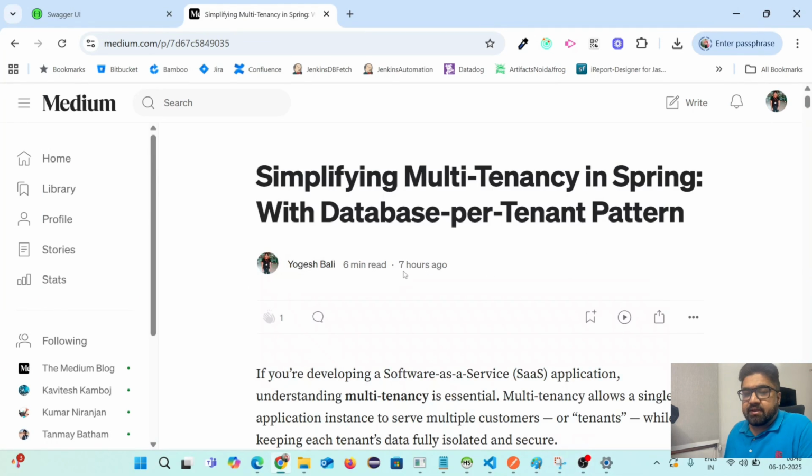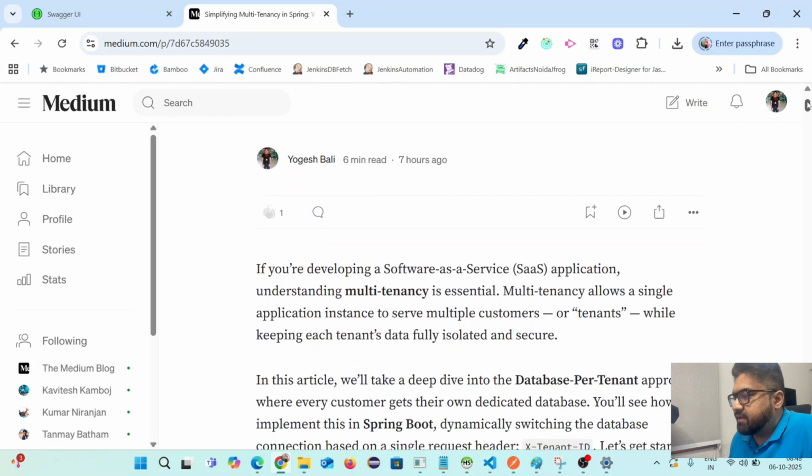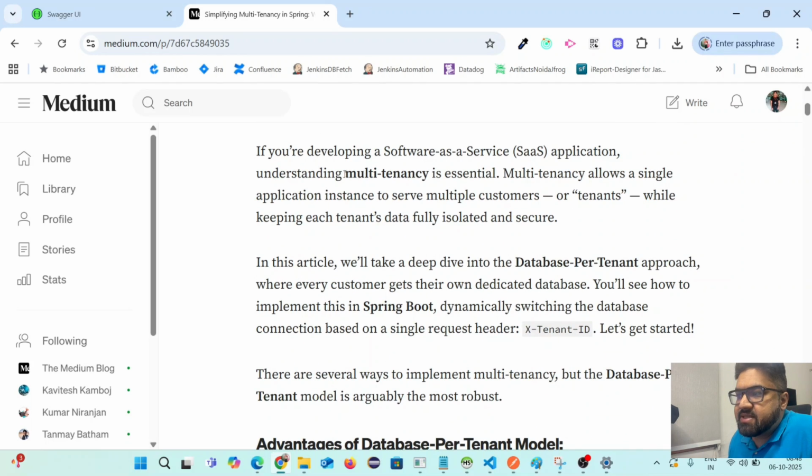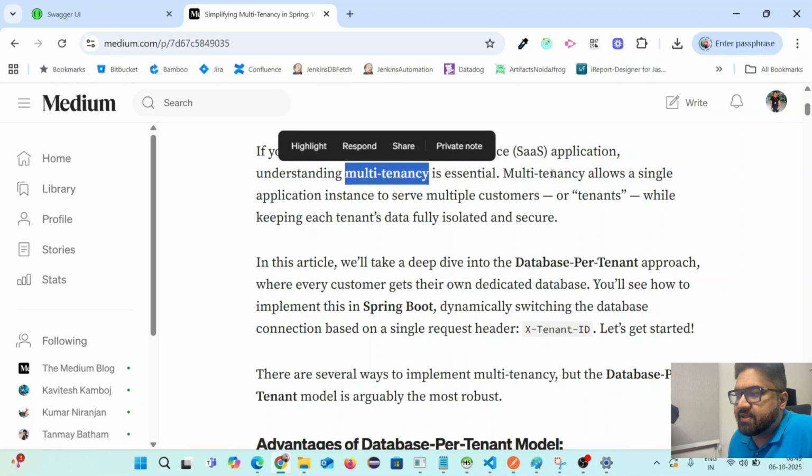Friends, today I will show you multi-tenancy in Spring with a database per tenant design pattern. As we know, multi-tenancy means whenever we have a single instance of our application which is serving multiple customers, we call that multi-tenancy. This is the term.